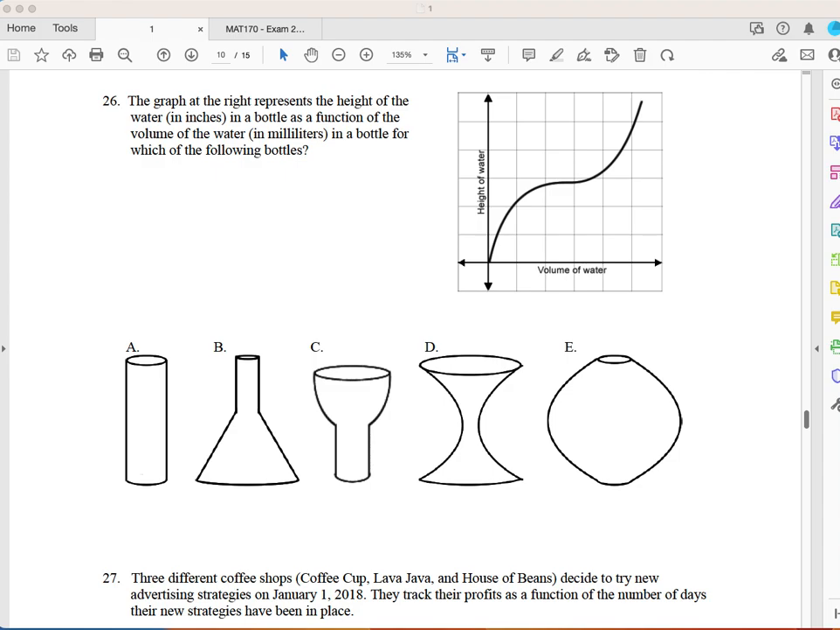For 26, I'm going to discuss each of these, and this is a very important one to understand for our upcoming exam. The graph at the right represents the height of the water in a bottle as a function of the volume of the water in the bottle, for the following bottles. What we're thinking of is, as you fill up the bottle and add more water to it, how is the height going to change?